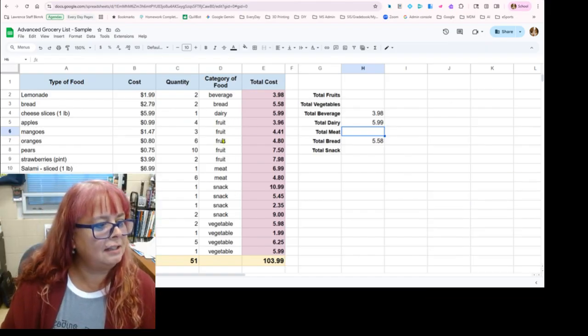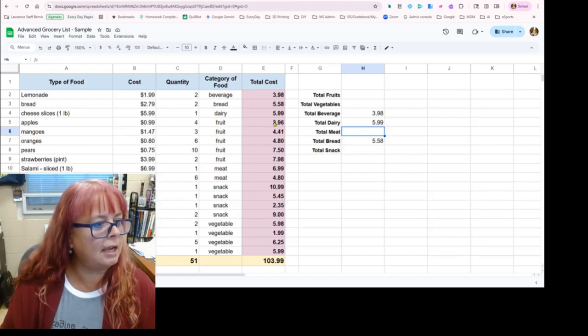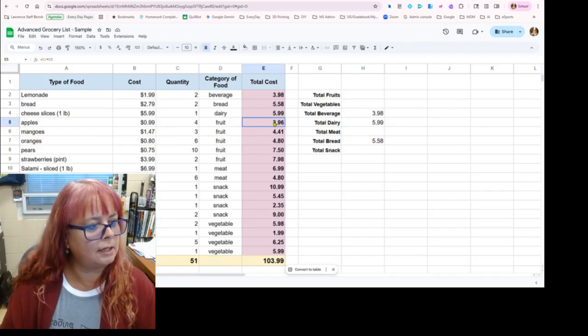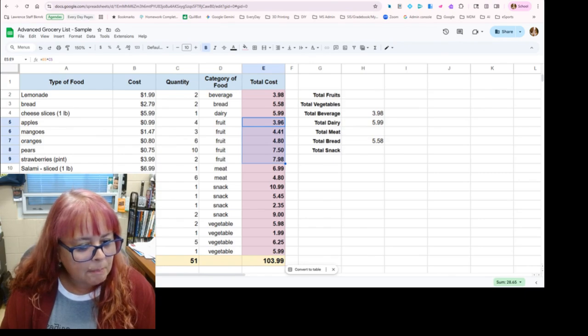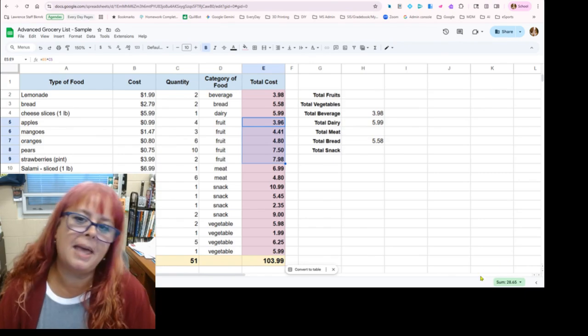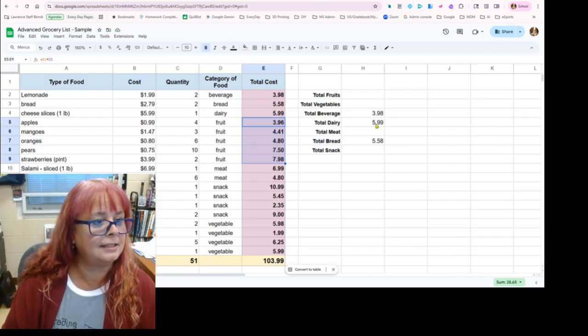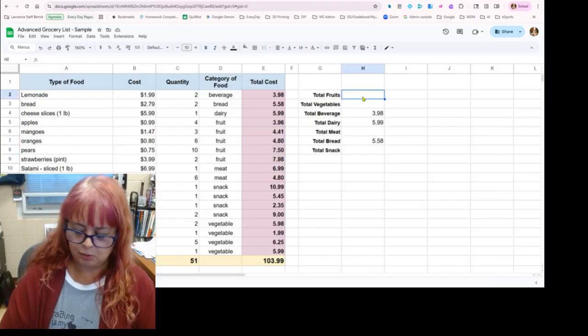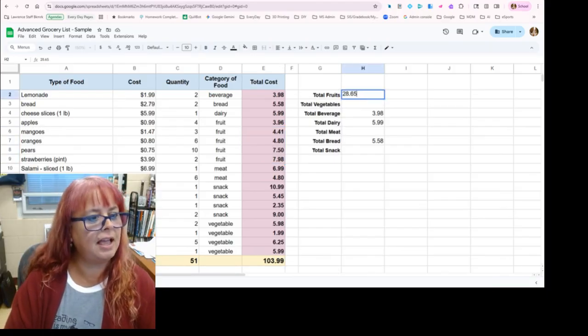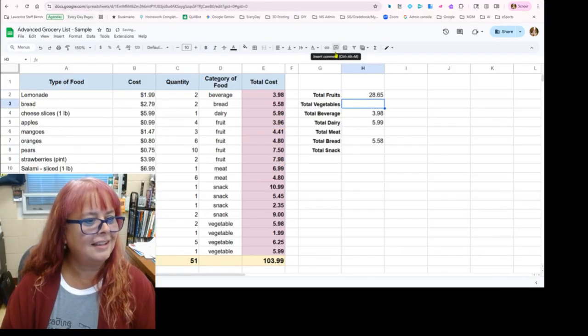So if I select all my fruit ones, and I'm going to select the total cost here for all my fruit ones, do you see down here in the bottom corner? It's automatically giving me a sum of that. So that's $28.65 for fruits. $28.65, boom, done.